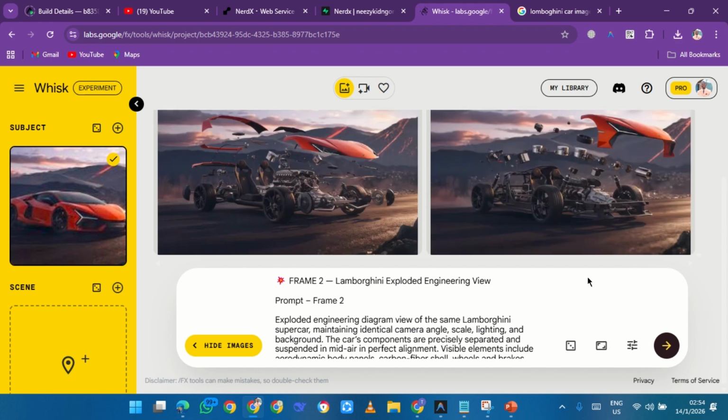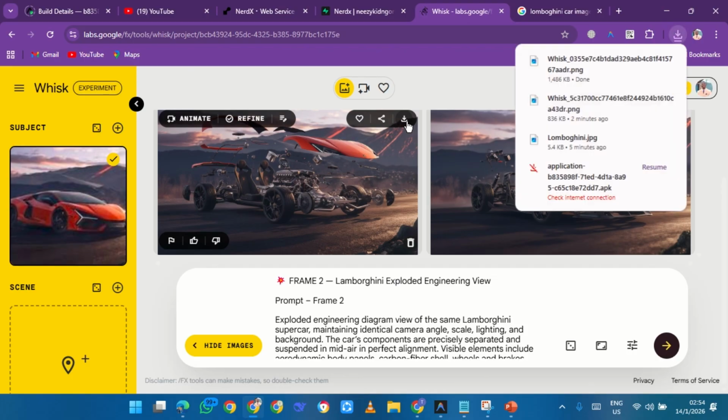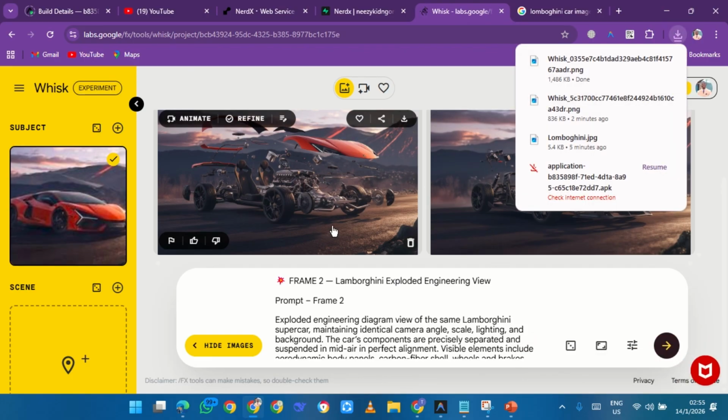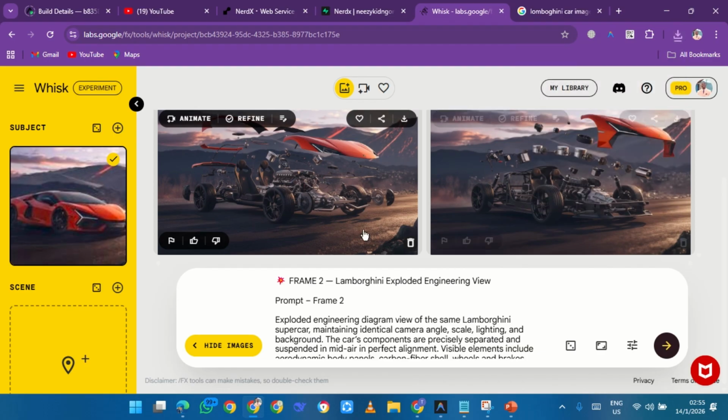Right, so you can see this is now our prompt right here. Our prompt is giving us this beautiful image. You can see how this Lamborghini is fragmenting into pieces, right? So obviously I would go and take this one. This one looks good, but you can keep on generating up until you get the right image.